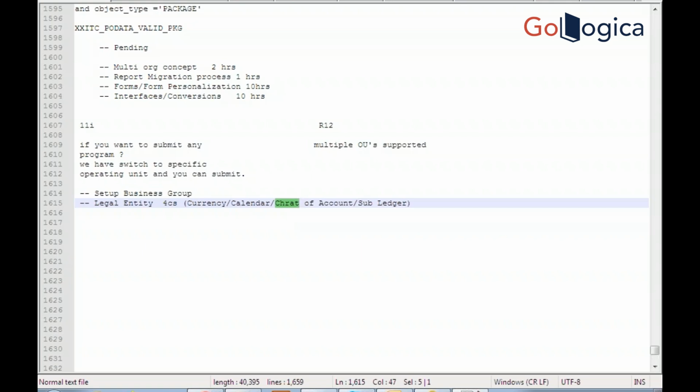Why? The transactions happening in India, we list out into the Indian chart of accounts. The transactions happening in Malaysia, they use their own chart of accounts.